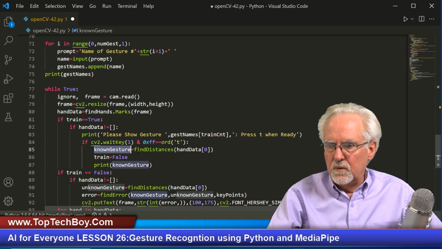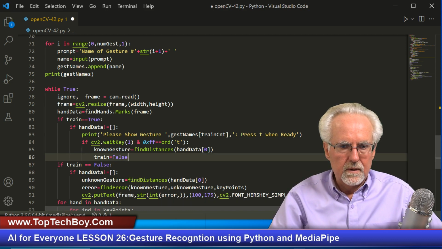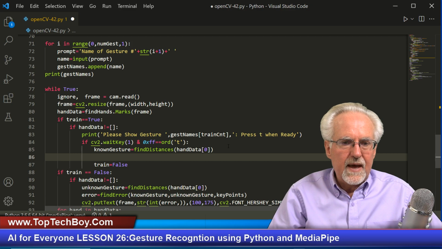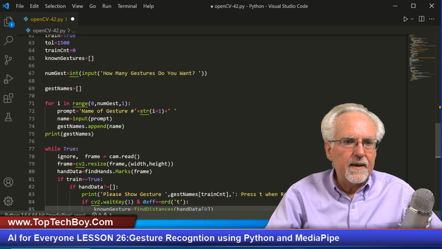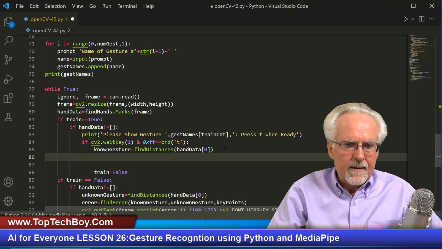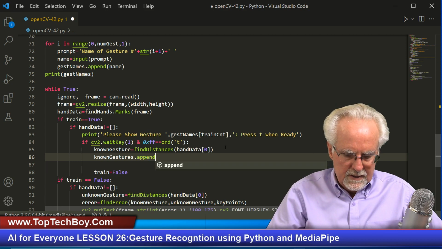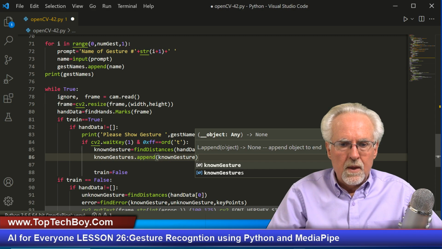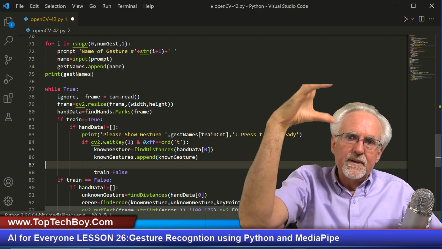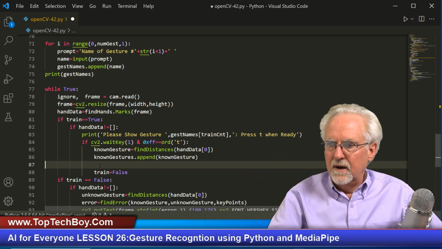Now, what do I want to do with that known gesture? Well, I don't want to print that out anymore. Once I have that known gesture, I want to put it in that array, that array of known gestures, plural. So I'm going to say known gestures, plural, dot append, and what am I going to put in there? Known gesture, singular. So as I go through here, I'm building this array of my known gestures. Does that make sense?